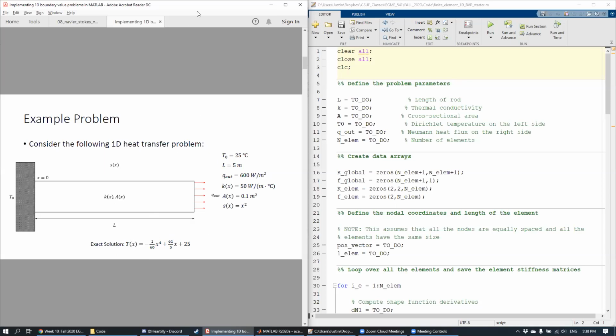Right? And so you might be asking, why are we writing a code to solve a problem that has an exact solution? And the answer to that is these are the perfect kinds of codes to write, especially when you're first learning these things, because if you know the exact solution, you can check your computed solution against the exact one. And if they don't match, then you know there's something wrong with your code.